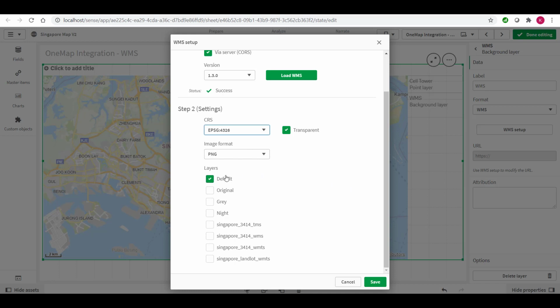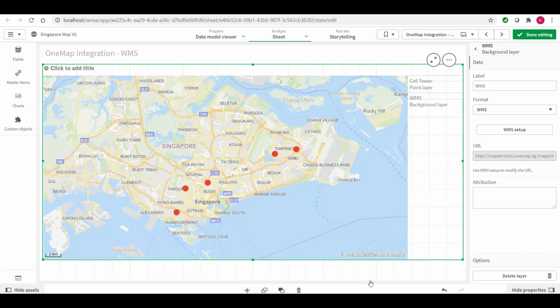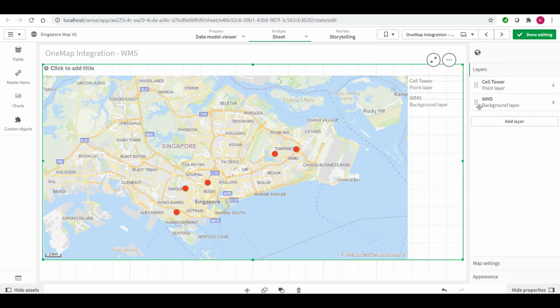If you look at the layers, you will see there are many layers available here. You can choose any of these. I'm going to use default as my layer, and then I'm going to save these settings. So just click on the Save button here. Once you have saved the settings, you may not see the map immediately. Not to worry, we need to make some changes to the settings. So let's go ahead and do that.